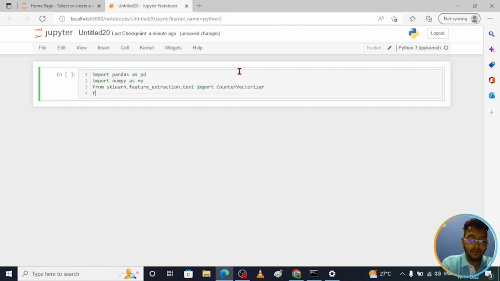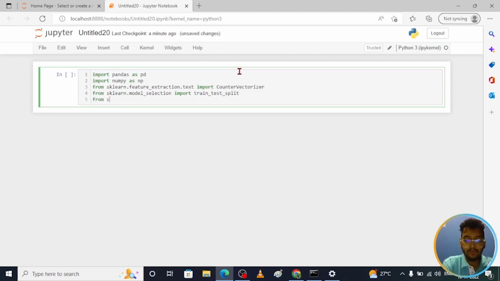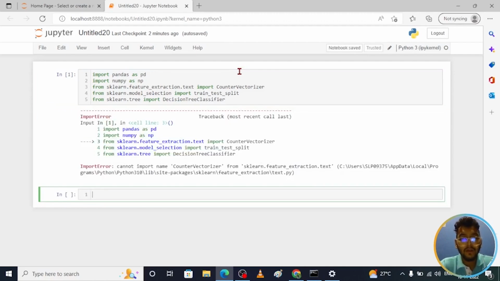Then one more from sklearn.model_selection import train_test_split. Then from sklearn.tree import DecisionTreeClassifier. Okay, CountVectorizer, it is.